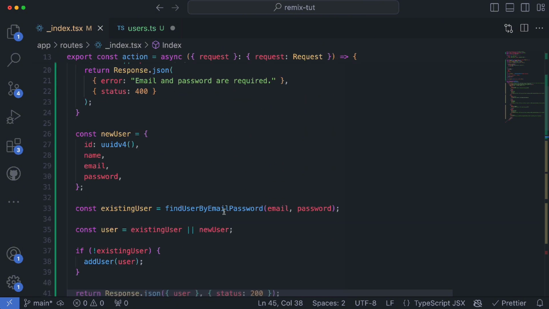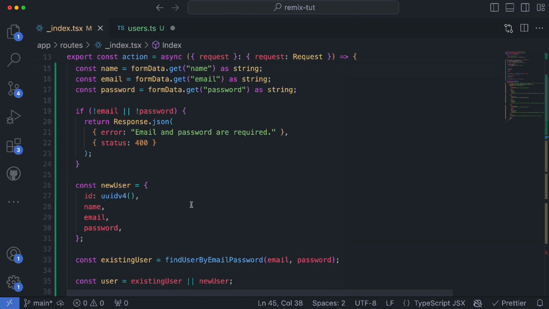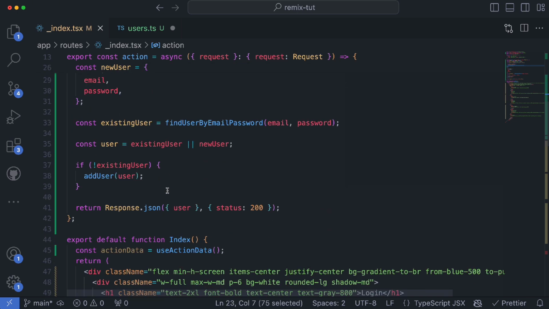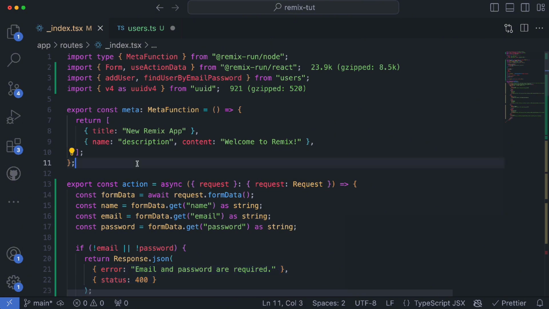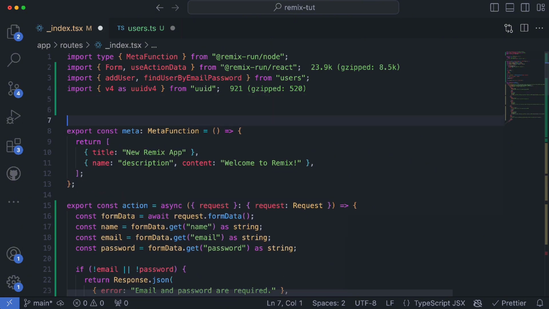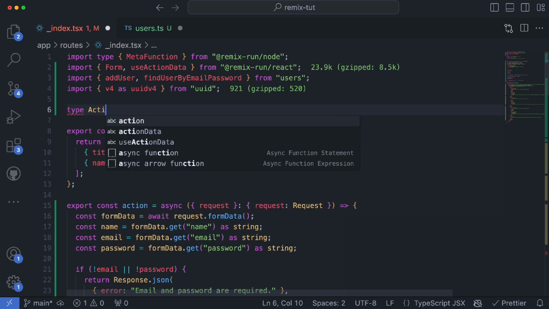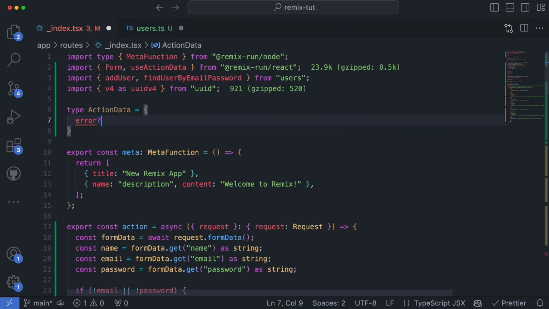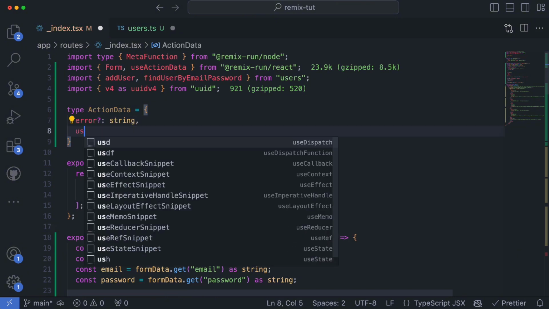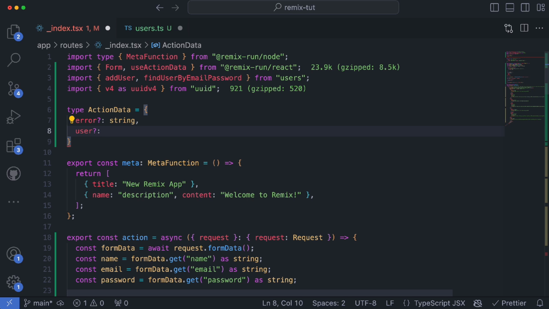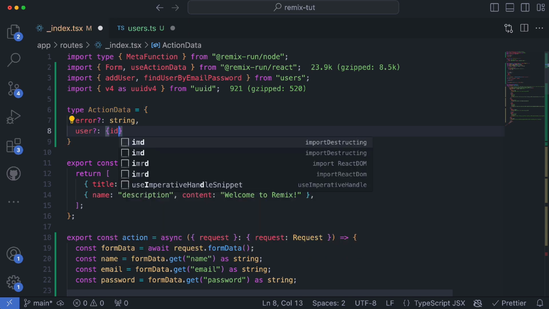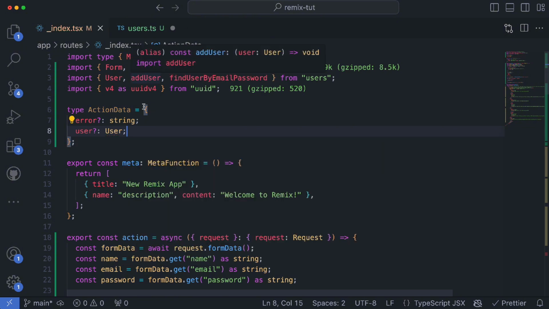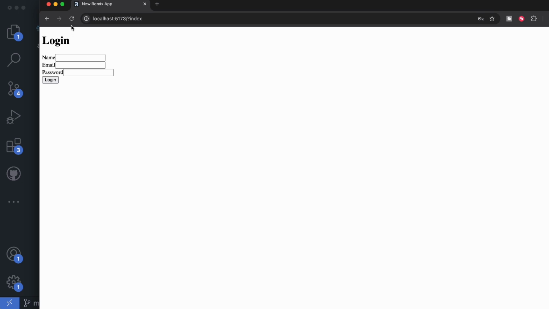Now, since we're using TypeScript, we need to define the type for this action data. If you look over here, what is the type? Well, we have some error messages, and we also have the user. So over here at the top, we'll create a type. Actually, I'll do it over here. Let's create a type called ActionData, and we'll set it equal to a type with an error, which will be a string. And we'll also pass in a user, which will be, we'll have an ID. Actually, we already have this. It's just the user object, right? Or the user interface that we created.